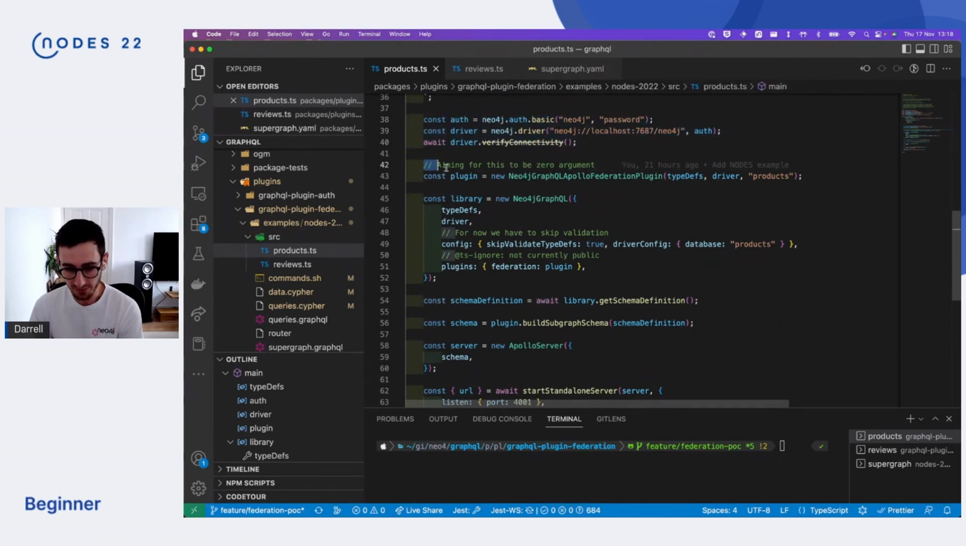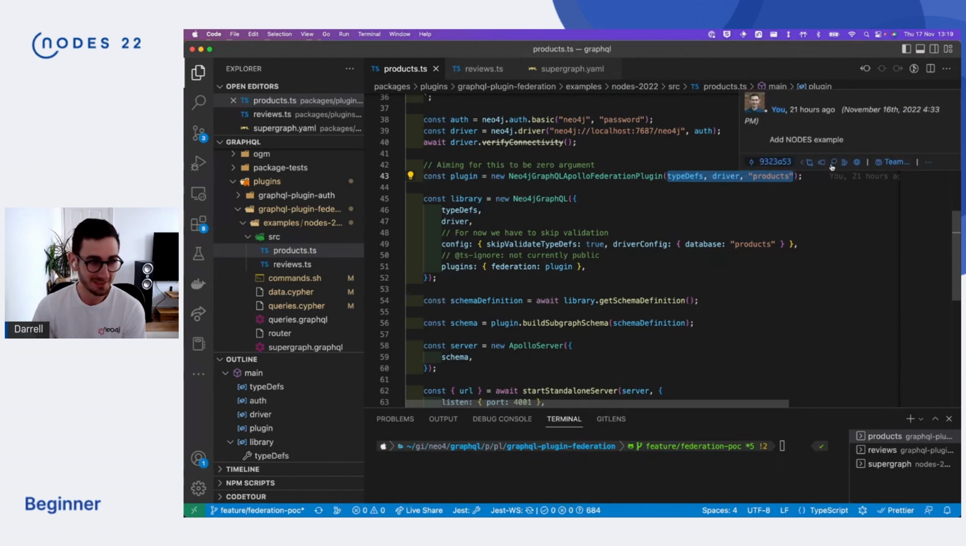But then there's something new here. There's this plugin, the Neo4j GraphQL Apollo Federation plugin. Now, this is very much part of that CDD and getting something working. We hope that none of these arguments will be needed in the future, and you can literally just construct an empty plugin with no constructor arguments. But this is the way we are now.